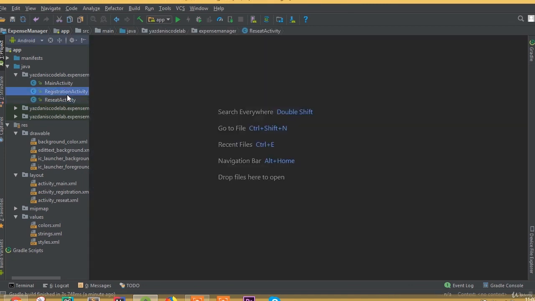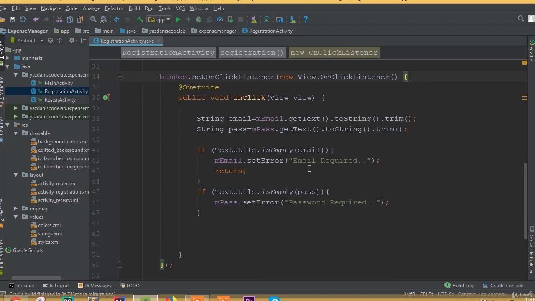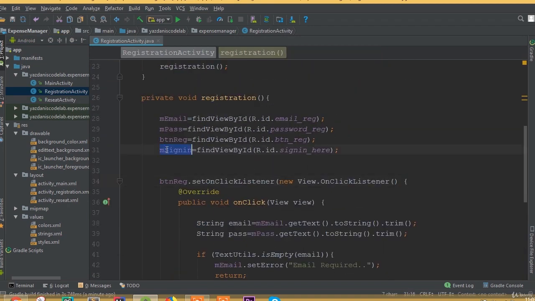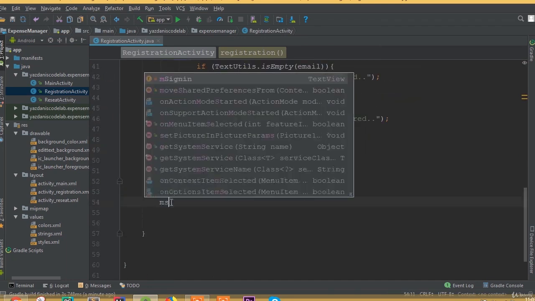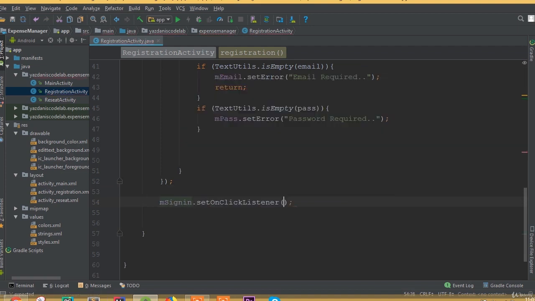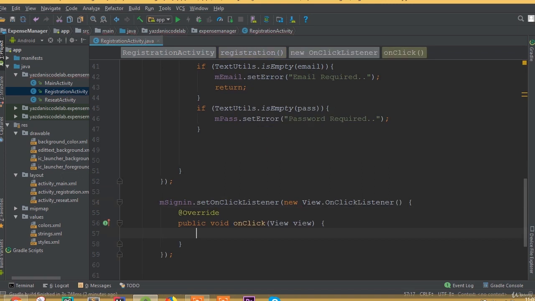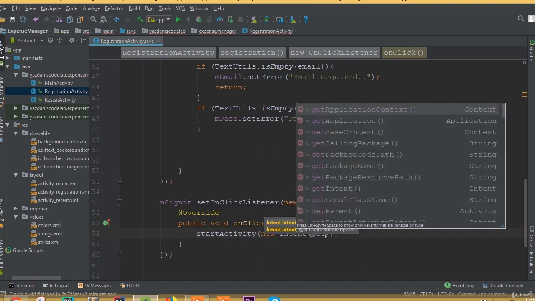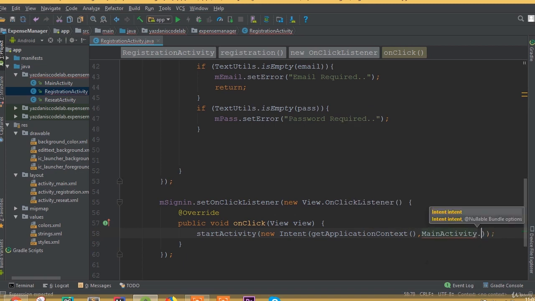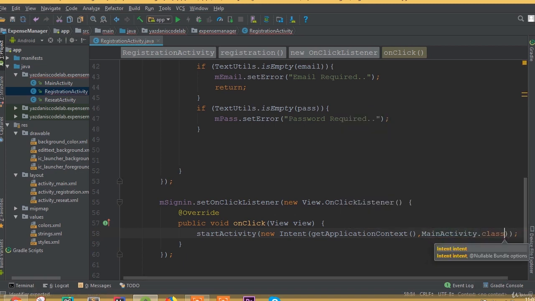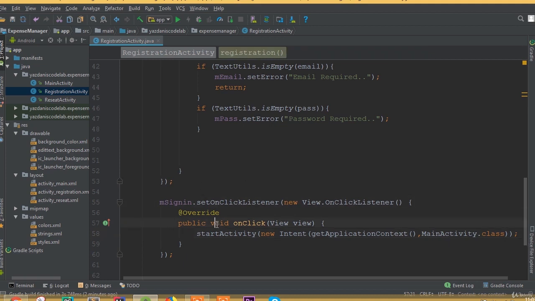So I think we did all this required field. Let's check all this thing once again. So we design our layout, and for registration activity we also need to add one more set on click listener for mSignIn. So we can call it mSignIn.setOnClickListener, and startActivity new Intent getApplicationContext, and this activity is going to be our MainActivity.class. That means if user already is registered, then we need to redirect them to our login activity, and our login activity is our MainActivity.class.